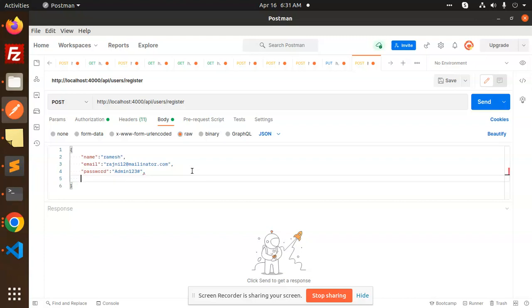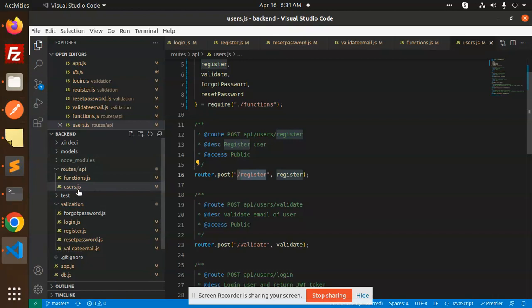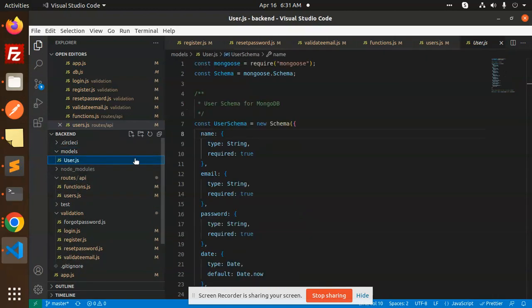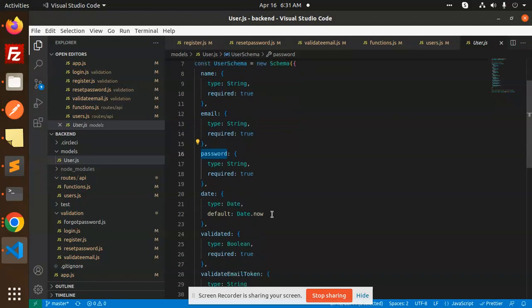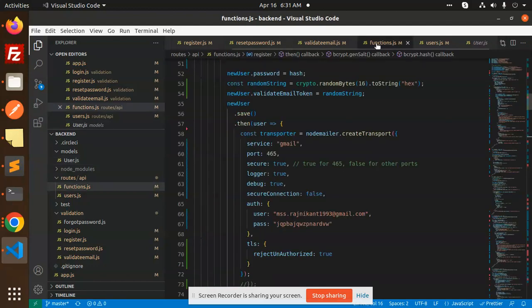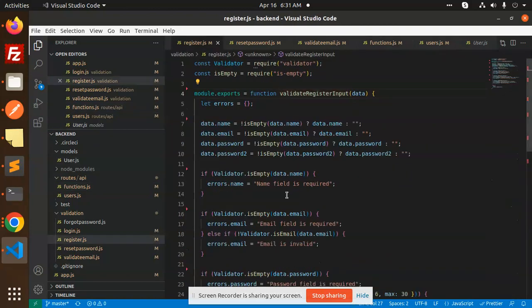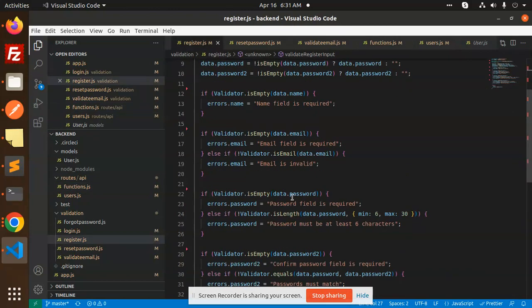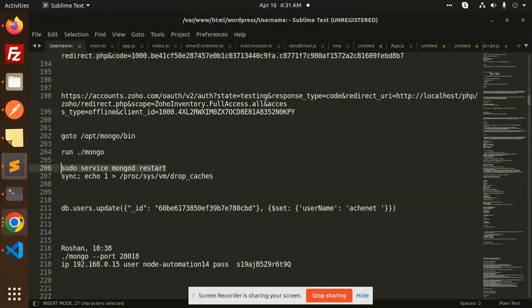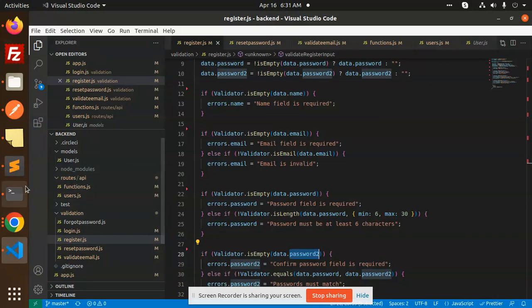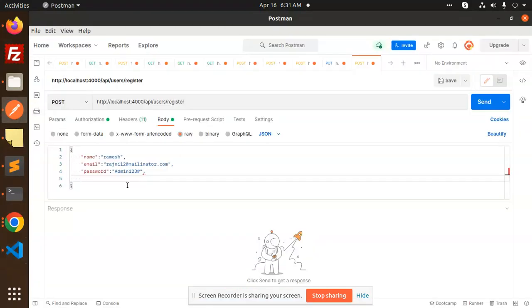Let me check the keyword. In the models we get to know about this, user.js. So we have the password, right? Let me check whether it's password2 in the functions. I think it's password2, right? So here we have the validator required for data.password2. Copy this and add it in here. So here we go with password2.